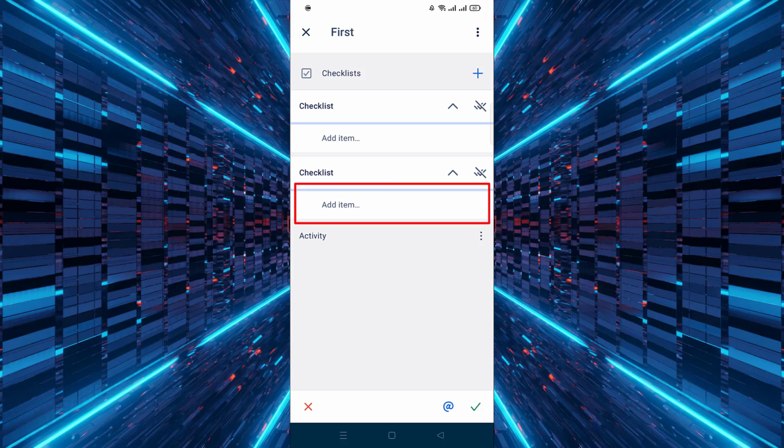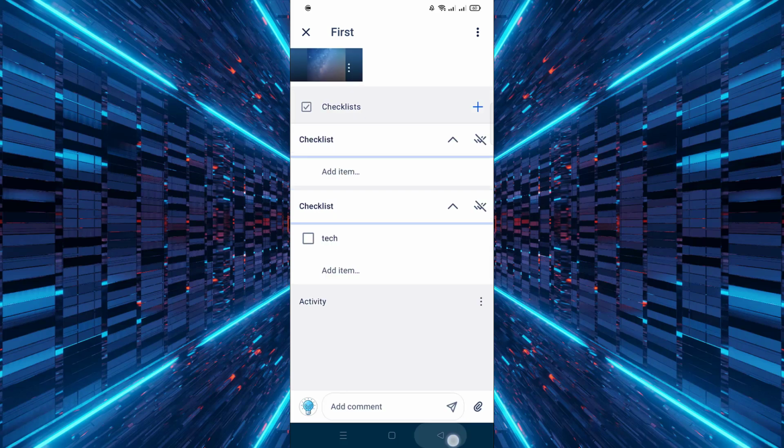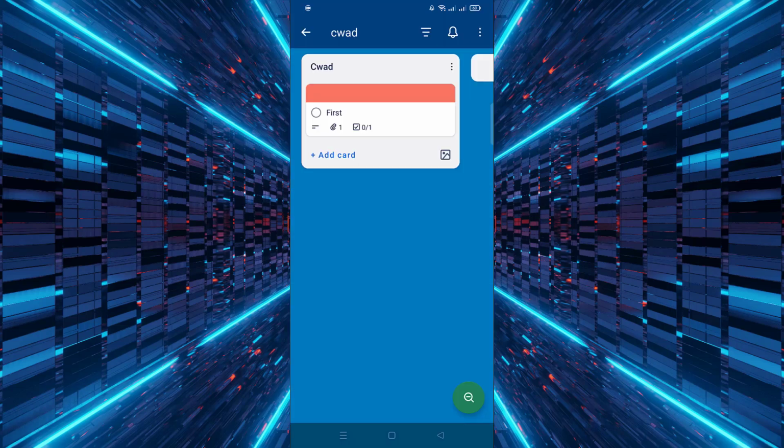After that, enter the name of your checklist to describe the tasks or items you want to track. Once you have written your checklist, look for the Save icon at the bottom right of the screen and tap on it to confirm your checklist has been added. Finally, you can start checking off items as you complete them, helping you monitor progress efficiently.